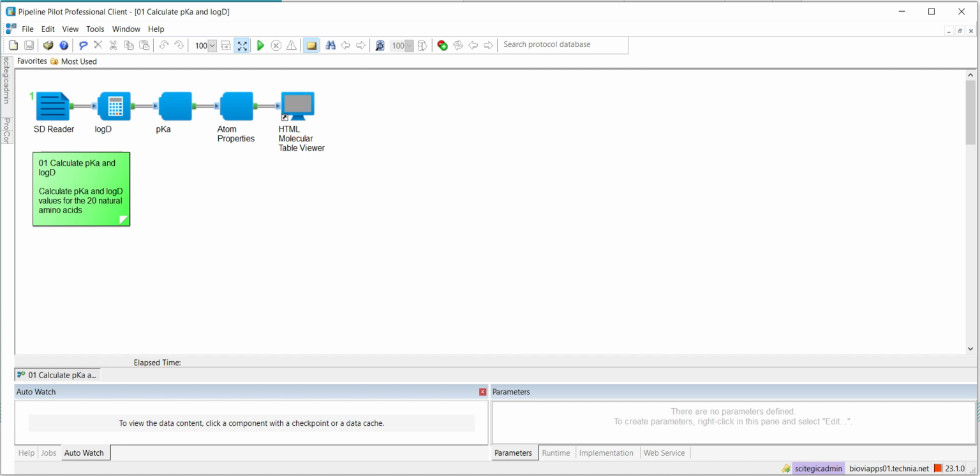The logD and pKa component is our key tool for this task. It performs the calculations without altering the ionization state of the molecules, which is crucial for preserving the integrity of the amino acids. First, you'll need to import the dataset. Once your dataset is loaded, you can run the protocol.